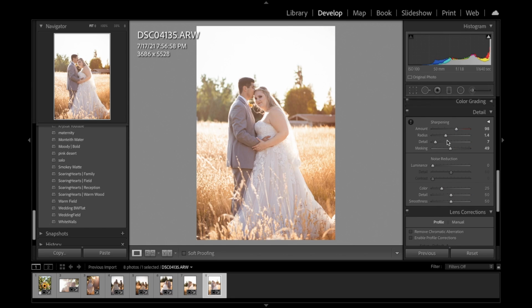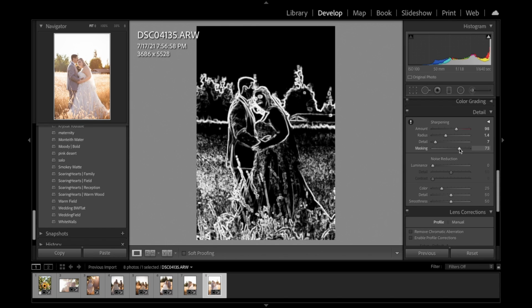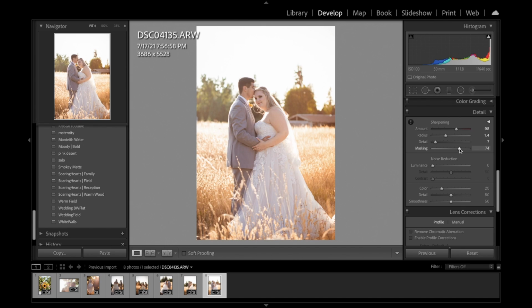Alright, let's just double check our sharpening. So you can kind of tell everything seems like it's sharpened, so it's coming over this way. So now you can tell they're standing out from the field, which is kind of what we're going for. That definitely helped it.